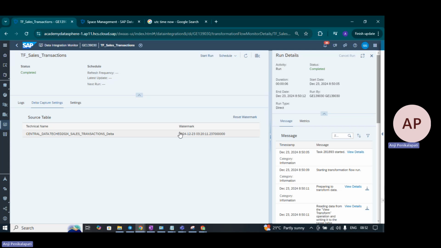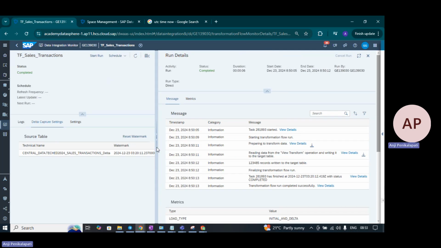So this is like the delta pointer. We have run this load at this time. When we run next time again, it will check in the table: okay, from this time, any new records or changed records have come. It will check and only load those new or changed delta records. So this is like a delta pointer for us. That's what is under delta capture settings.